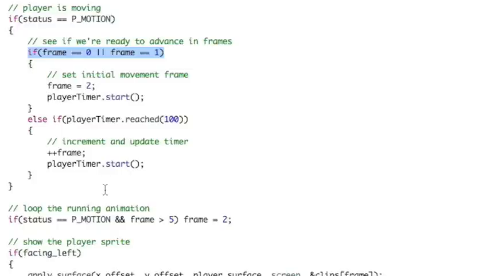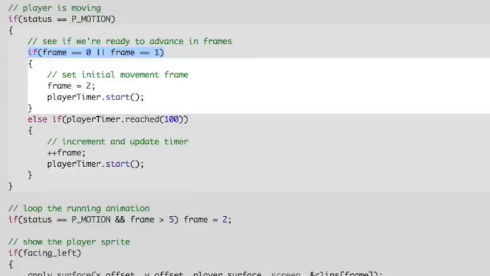Now every time this game loop goes through, it's going to check right here. It's going to say if status equals P motion. If we're moving still, yeah, the status is going to equal P motion. Now the frame is not equal to 0 or 1. We already initialized it to 2. So Mega Man's already running. So that is right out.